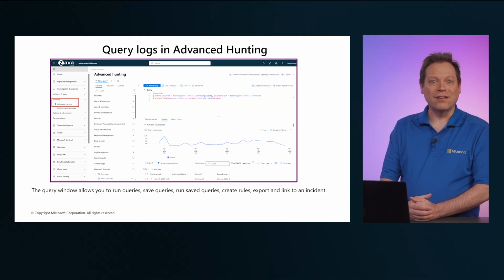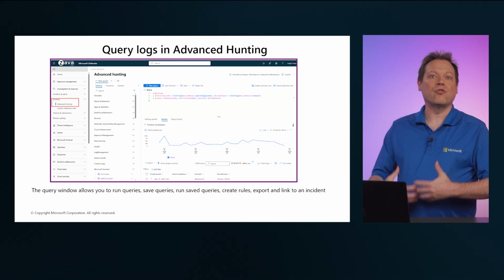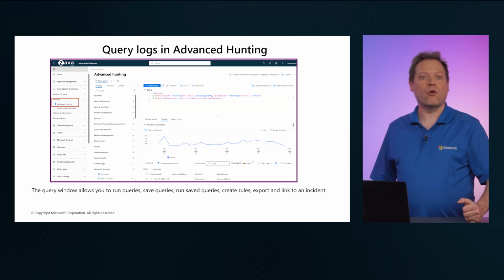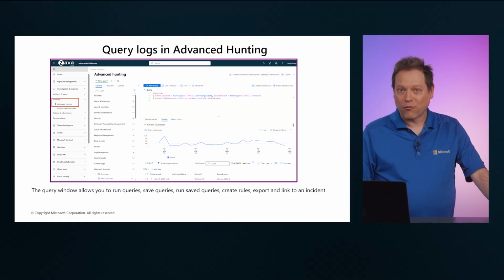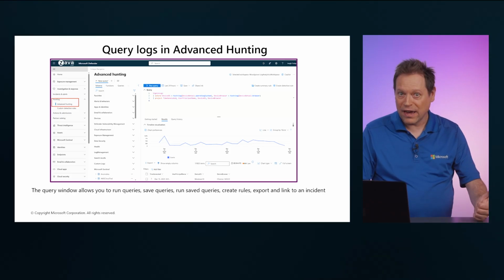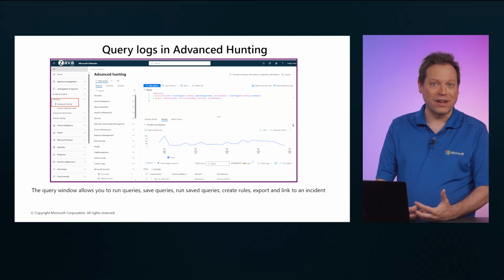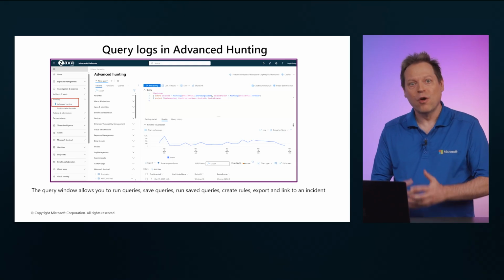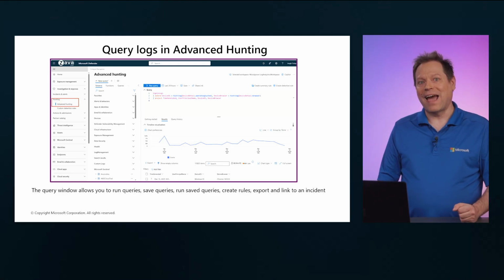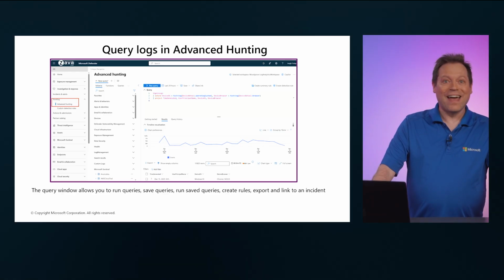In advanced hunting, the query window is your command center. It lets you run queries, save them for reuse, and rerun saved queries as needed. From the same experience, you can also create rules, export results, and link your findings directly to an incident. The overall workflow is designed to help you go from "I wonder if something happened" to "here's the evidence, here's the scope, and here's the incident we're working on."